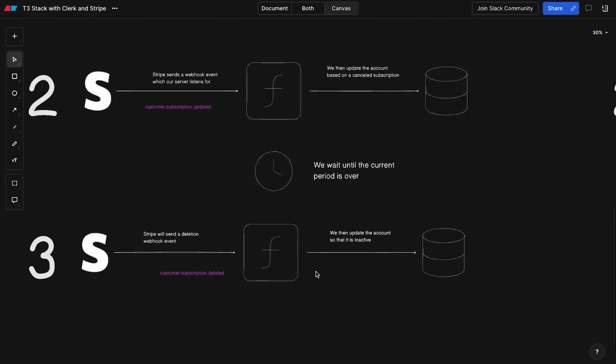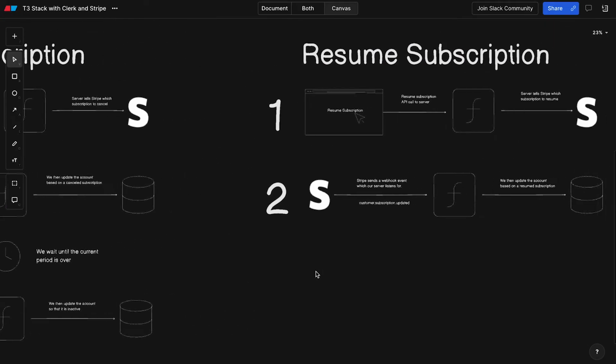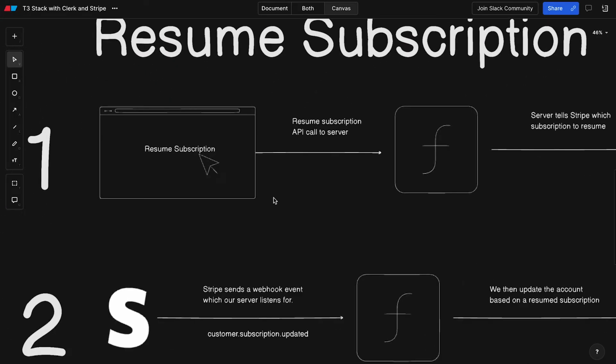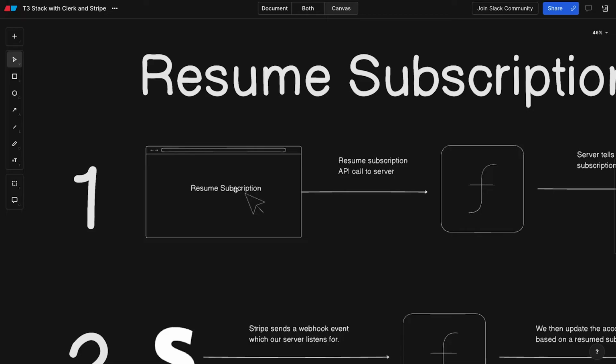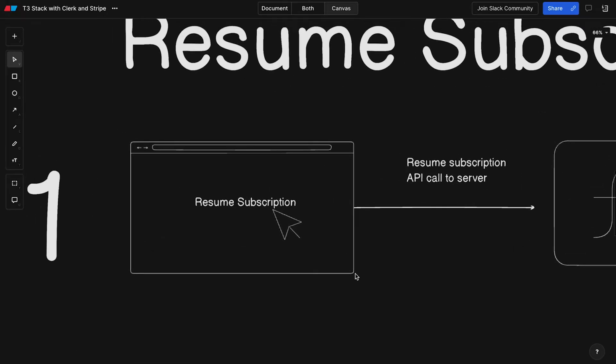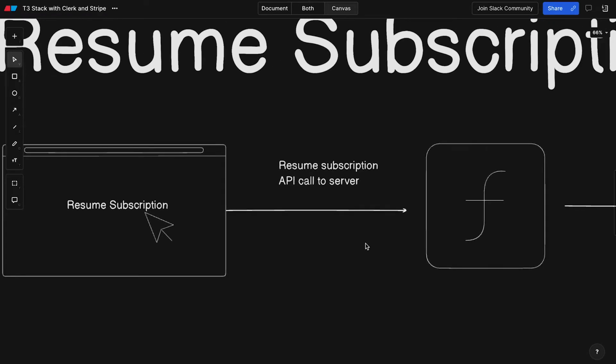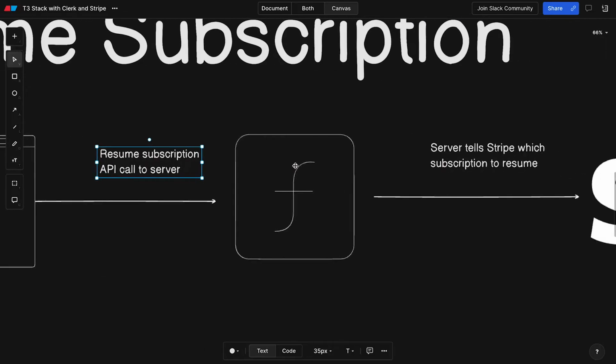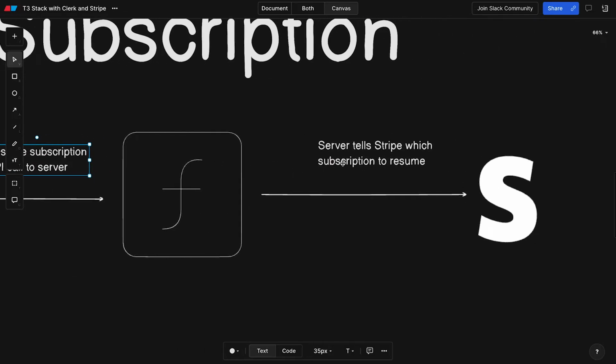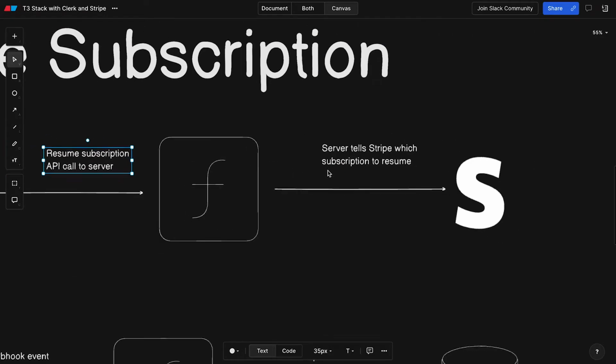There is also the case that a user may want to resume their subscription during the cancellation period. To deal with that, if their account has a status cancelled, they will be presented with a resume subscription button. This will work similarly to our cancellation process, just one step shorter. Once the button has been clicked, we will send a request to our server, which will then call the Stripe API with information regarding which user subscription needs to be resumed.